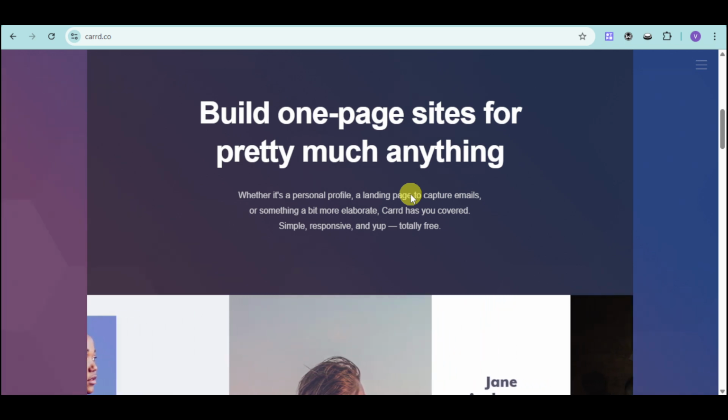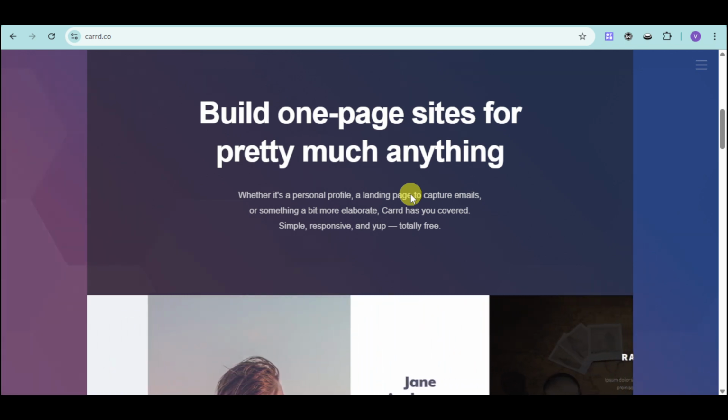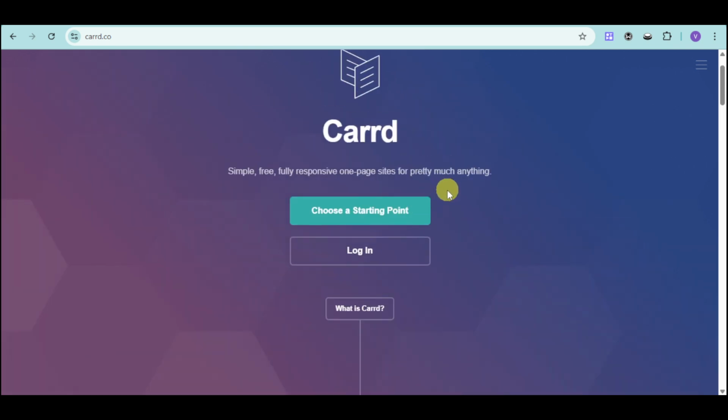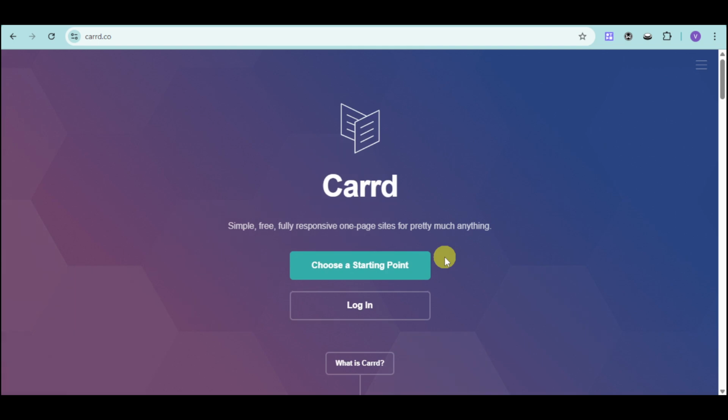As you can see, you can build one-page sites for pretty much anything. Now, into this part, what you can do is head over and choose in here a starting point. So you can choose a starting point, which means signing up, or you can also log in by clicking onto this button right here. In my case, I'll head over and log in.